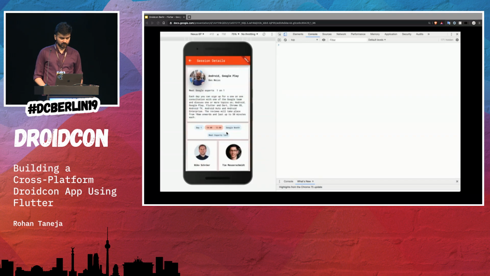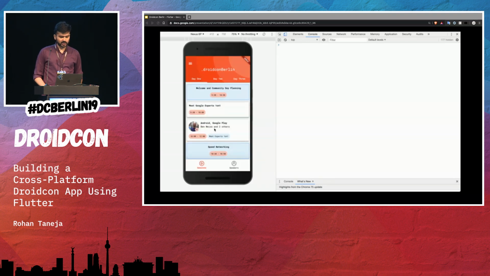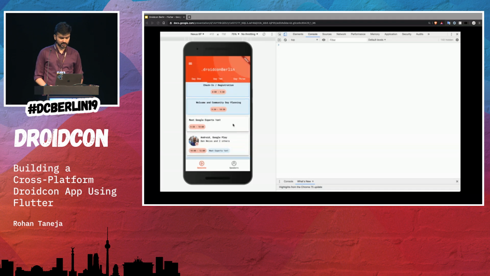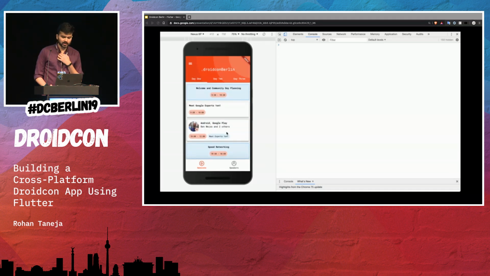So that's what the web version looked like. I figured out that this is something that was wrong on my end, so it should be fixed with the next update probably. Then the other issue was that I mentioned keys earlier.